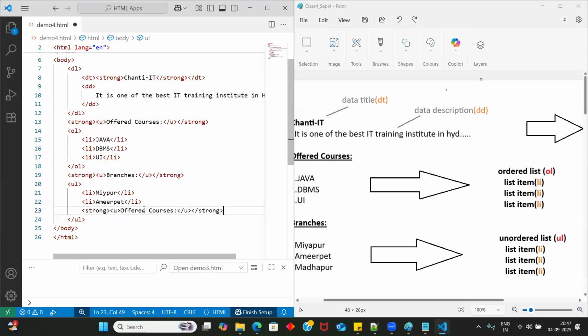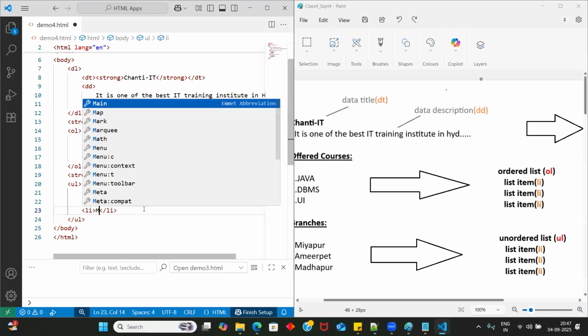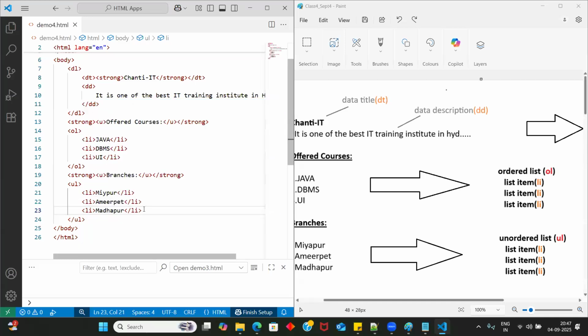midweight, and LI something, Madhapur. Okay. So I think, guys, I'm done with this all. Yeah, that's it, guys. I'm done with these list tags.